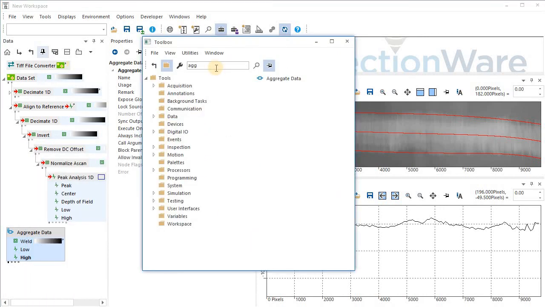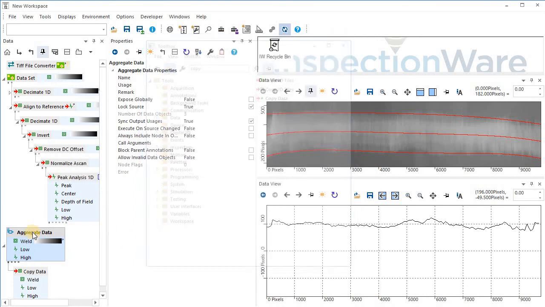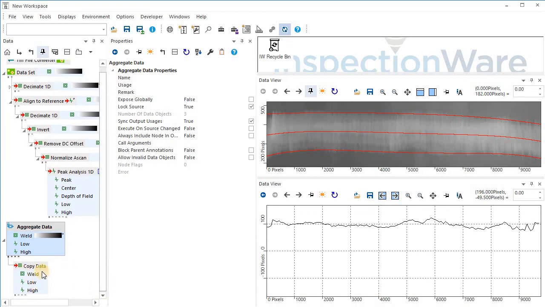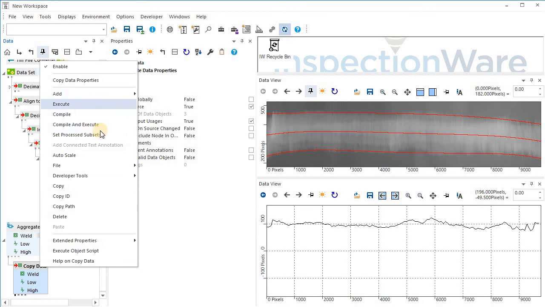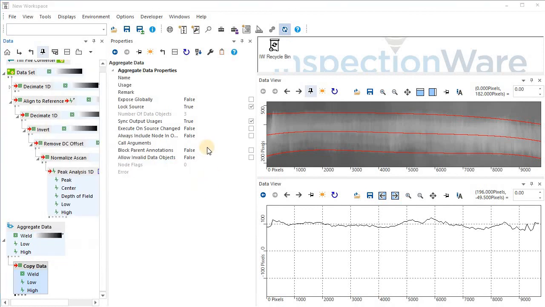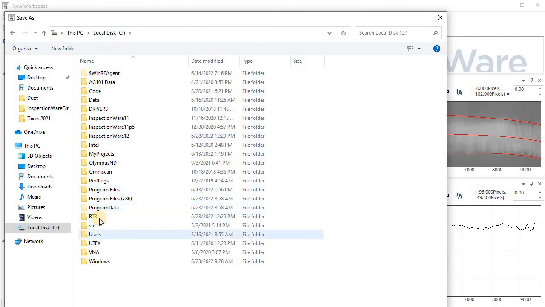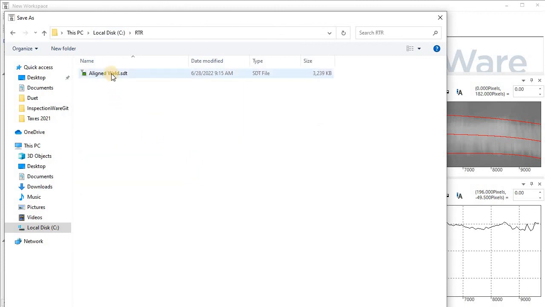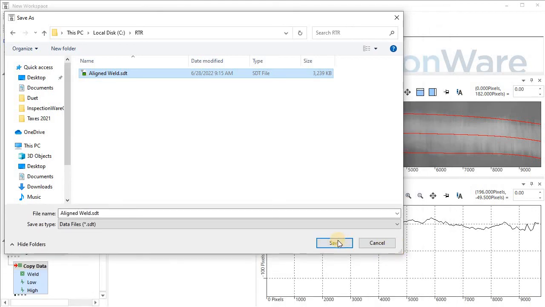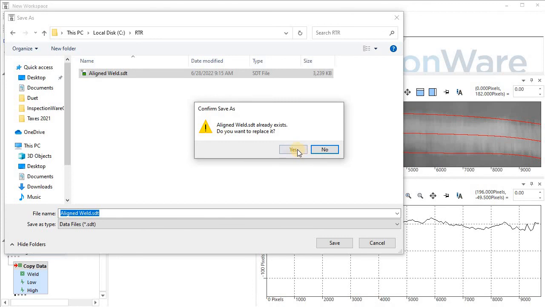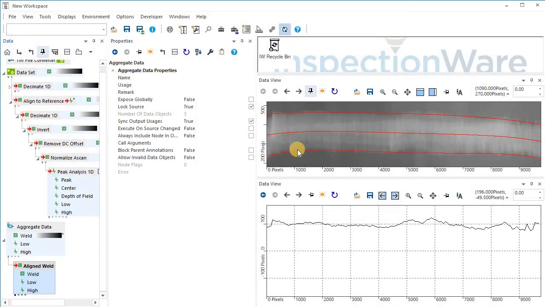I'm going to do one more thing. I'm just going to do a copy data because that will give me a copy of that data. The aggregate is just a pass-through. It's just reflecting data out of the other thing. This makes a copy so that it's in good shape to save. I'm going to do File, Save As, and RTR, and I'm going to overwrite that one, and press Save. And I think we're good.